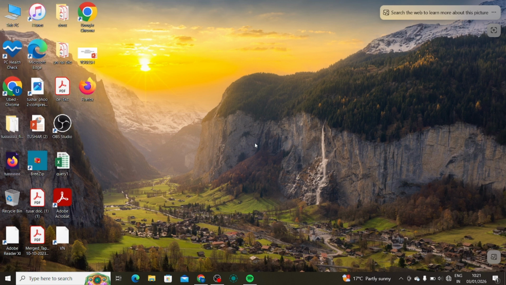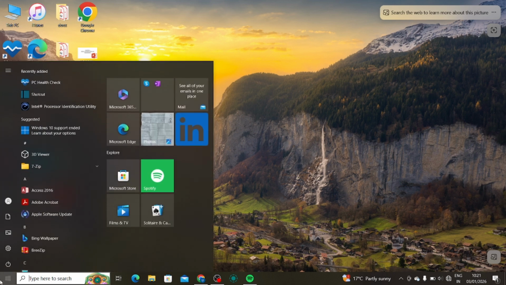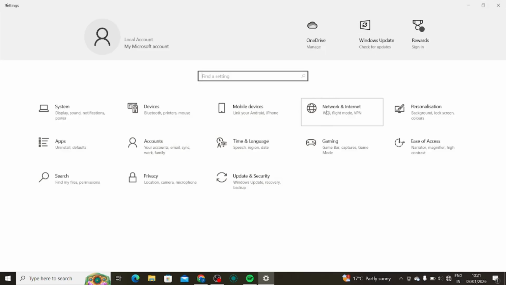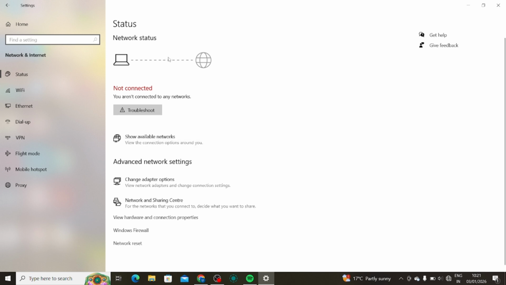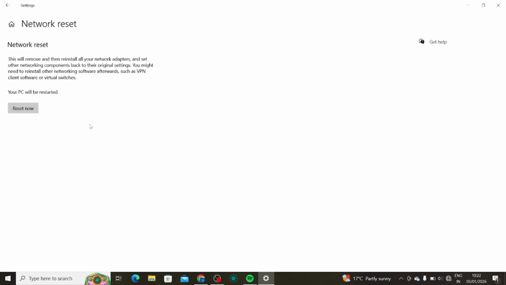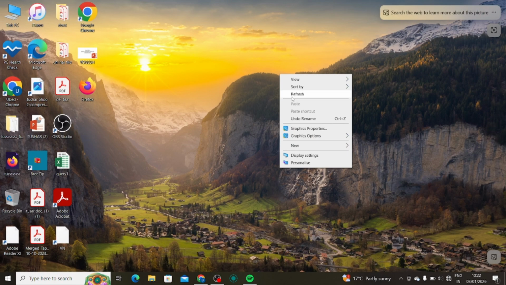Click on the Start button and open Settings. Now click on Network and Internet. Click on Advanced Network Settings, then click on Network Reset. Click Reset Now and confirm. Your computer will restart automatically. This resets all network settings and fixes most unidentified network errors. After restarting, check your connection again. If it's still not working, let's try another easy fix.